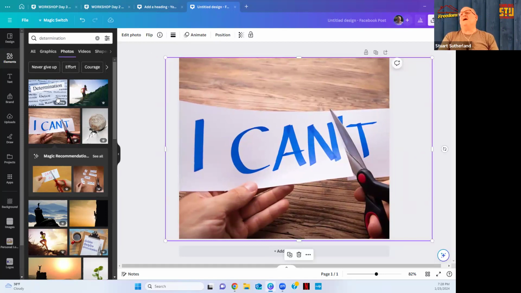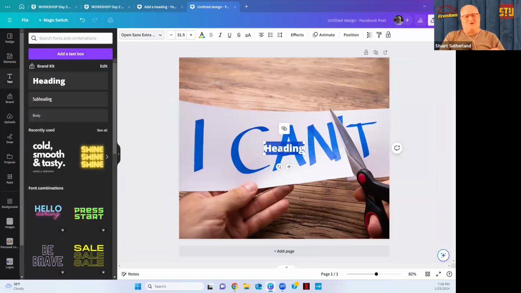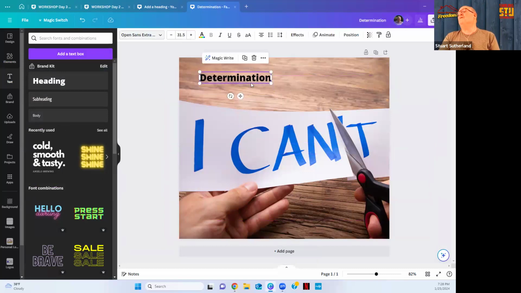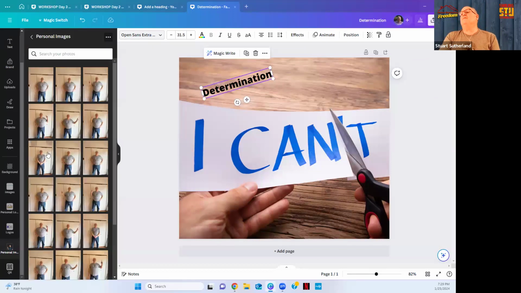And then I can take some text and put it on there. Again, I'm just spitballing here real quick. I'm not trying to really do anything, but let's just say determination. Boom. All right. And then I can move that around up here if I want. I can make it sideways if I want. So you can do just about anything you want here. If I wanted to put myself in it, I have the ability to do this.